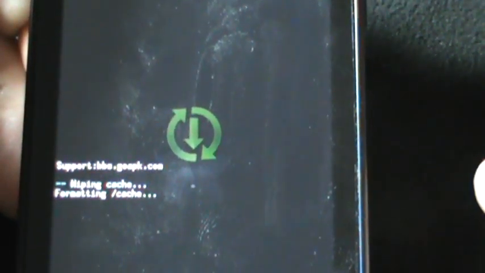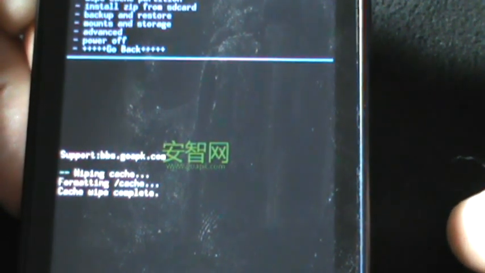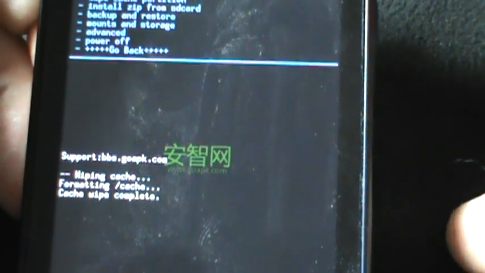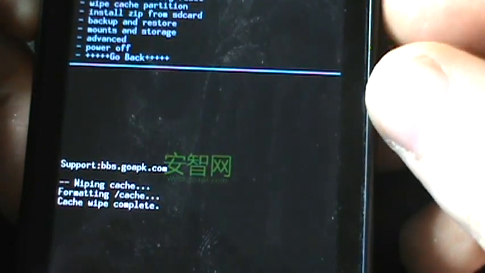Going to go ahead and do that. Down here, wipe cache partition. And this is just so that you don't have any residual files, is that the right word to use? I don't know, I'm trying to sound fancy here. Any files left over from the ROM that we were running before, the Froyo ROM, we don't need any of that crap.